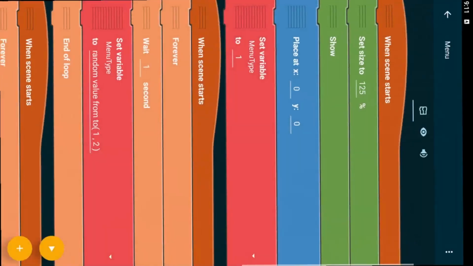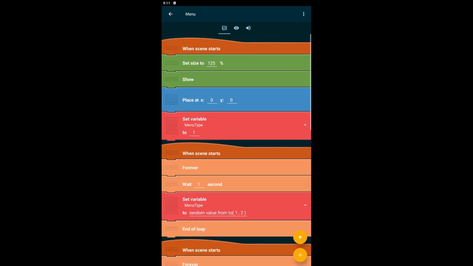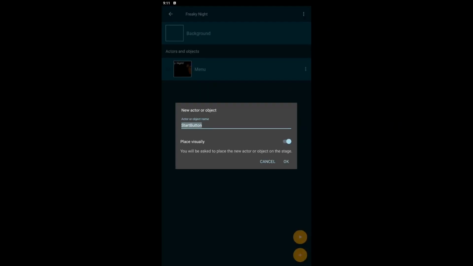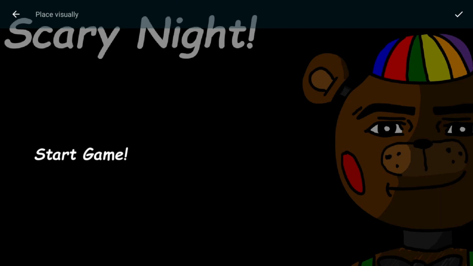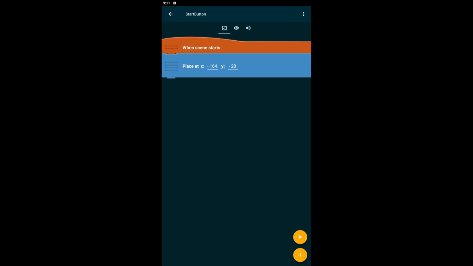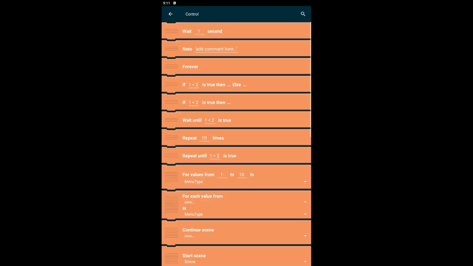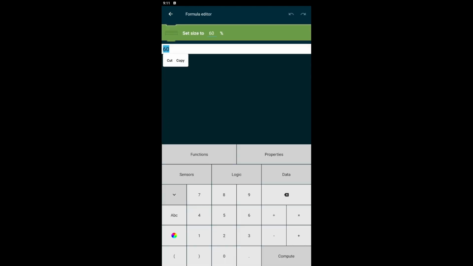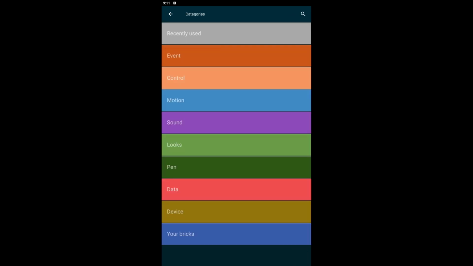Okay, it's going to be like this. Did it, now we're going to need our start button. Gallery. Start game. Start button, there we go. It's going to be right here. Make sure to place it wherever you want, to be honest. Let's see, looks. Set size to 125. It's just 125, and then you're going to make it show.